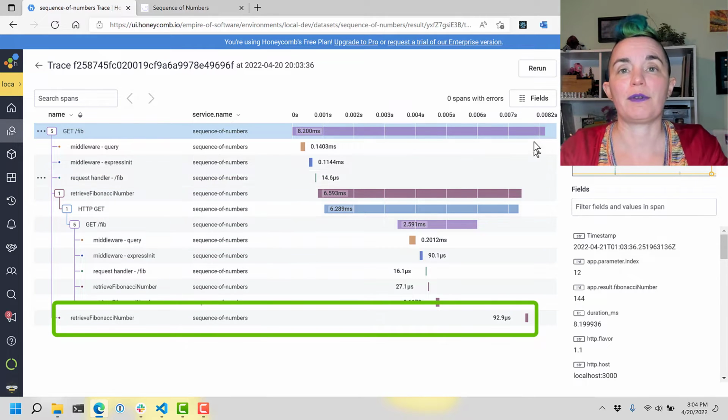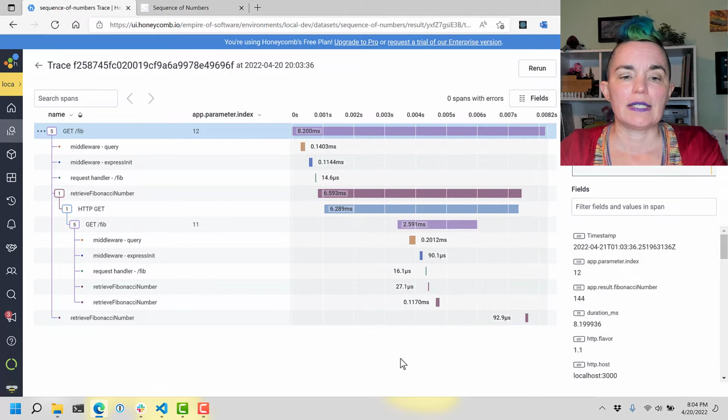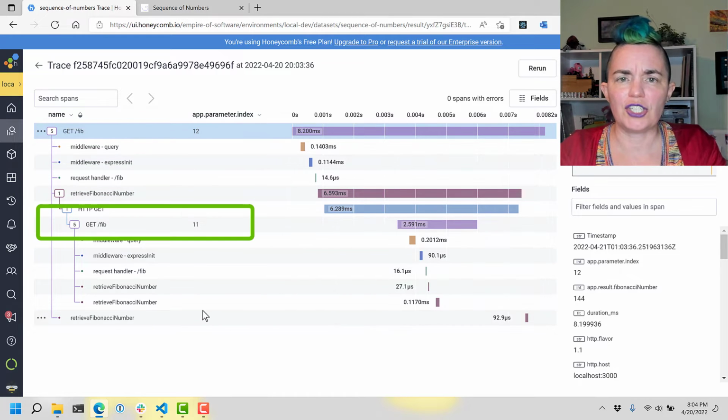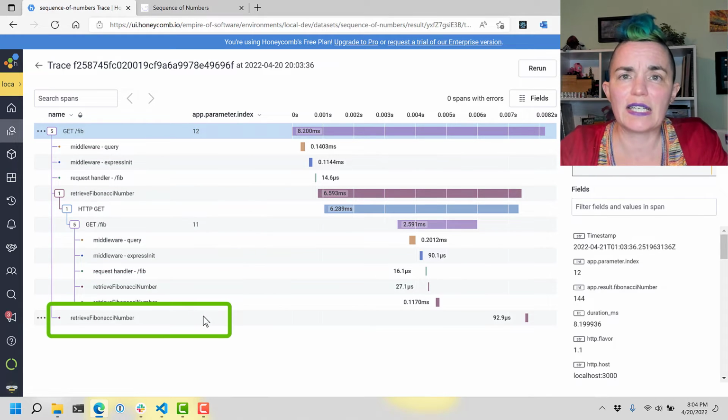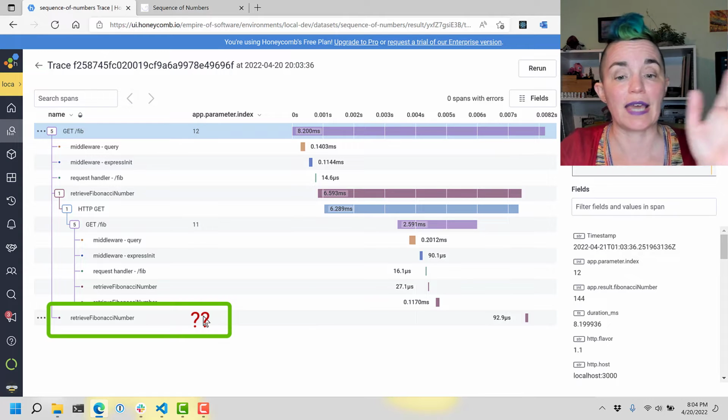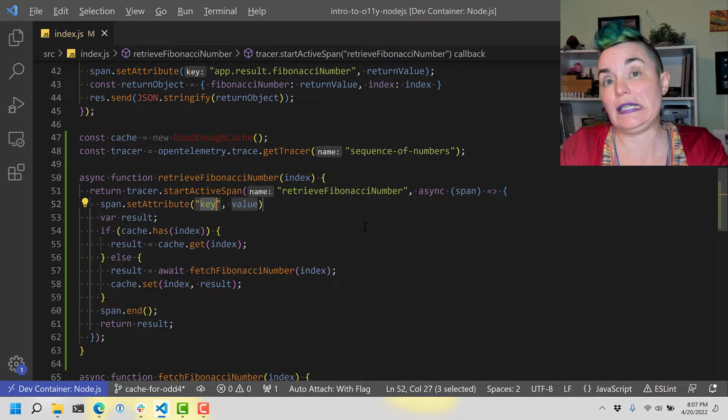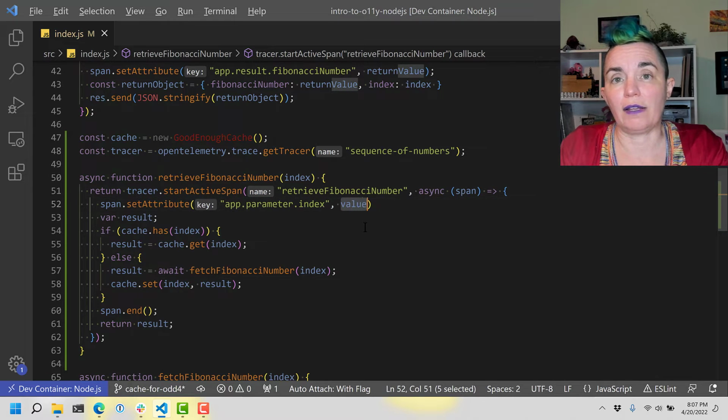I'm betting we got that one from the cache. Dang it, but I can't tell quite. So 12 retrieved 11 by HTTP, but what index did it retrieve from the cache? I need to see that. It's time to add a field. Adding custom attributes to spans is as easy as adding a log.